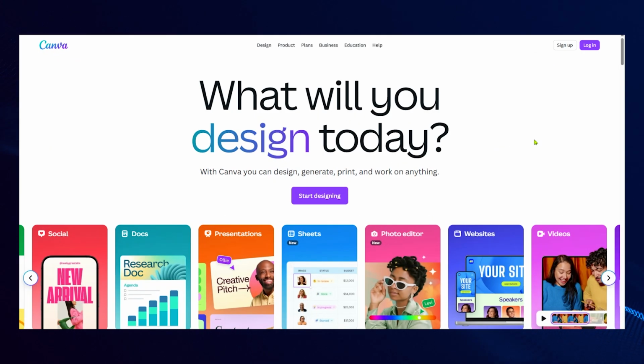First, open your web browser and head over to the official Canva website. You can do this by entering www.canva.com into your browser's address bar and hitting enter. Once the homepage loads, you'll be greeted by beautiful design templates. Now, don't get distracted by all these creative possibilities. Our main goal here is to add a payment method, so keep your focus.